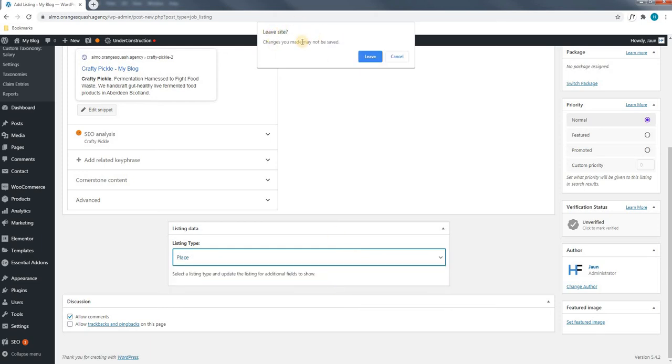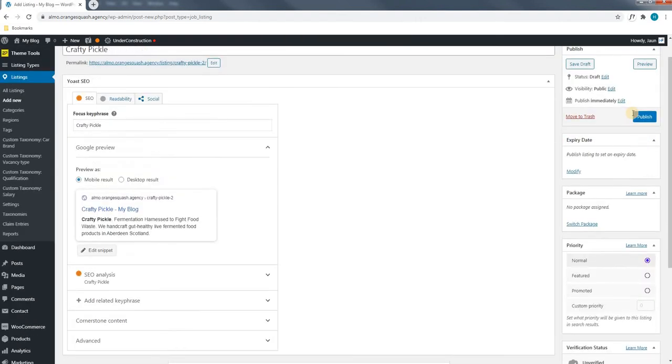As you can see, it's asking us to save the changes. We will select Cancel, scroll up to the top of the page, and hit Publish. This is important, as there will be more to this page after we have selected Publish.